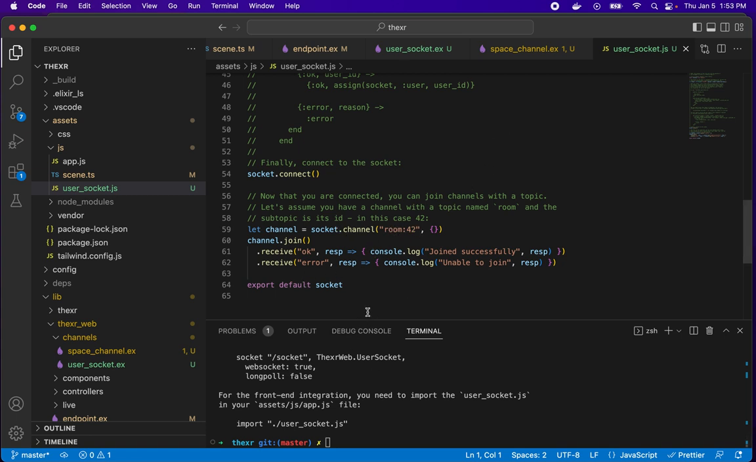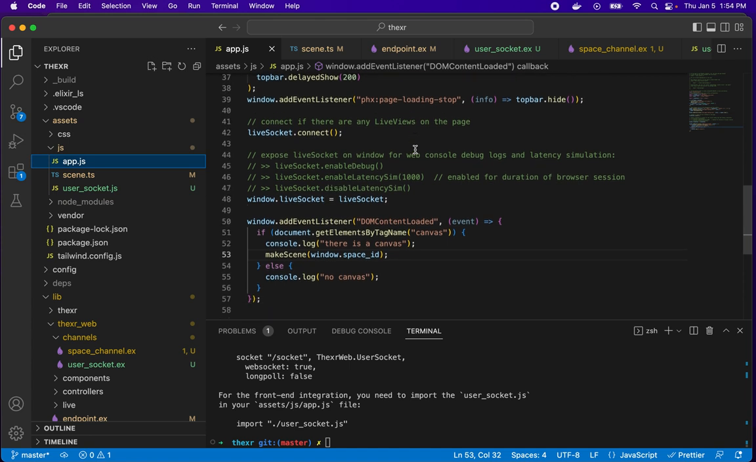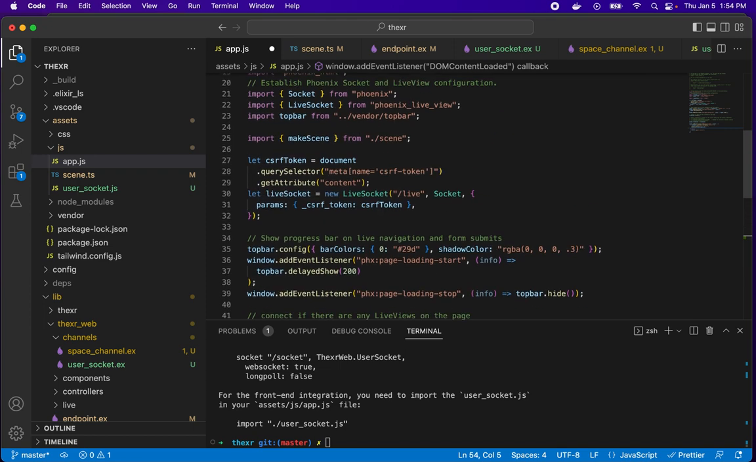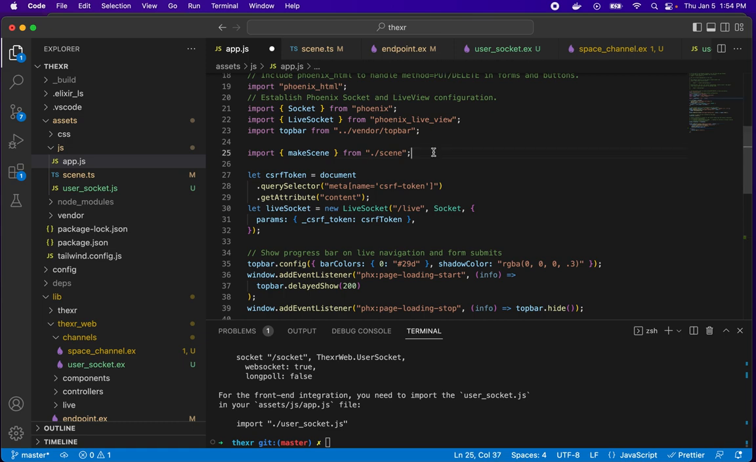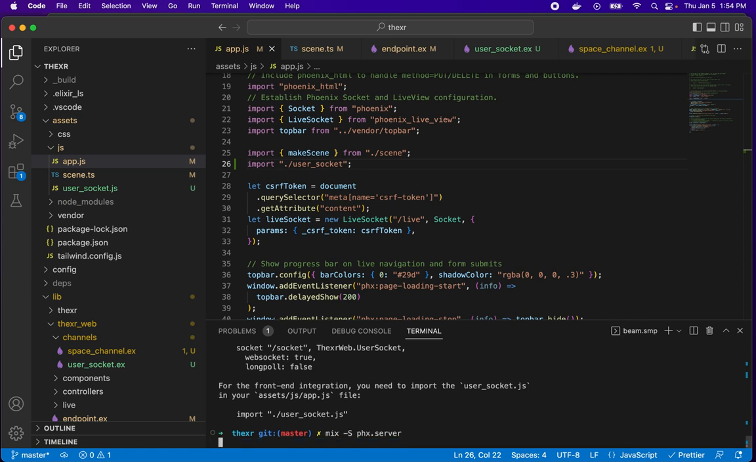So if we just simply use this, let's see what errors we get. So let's import user socket in app.js. And we'll do it inside here, inside the make scene. Actually, we'll do it here. Server.